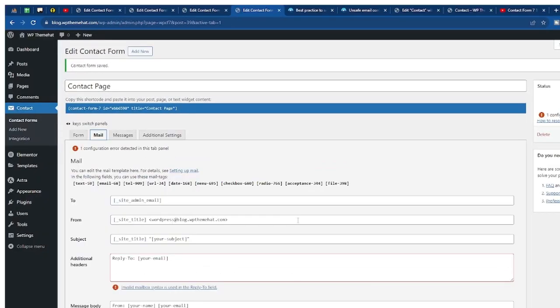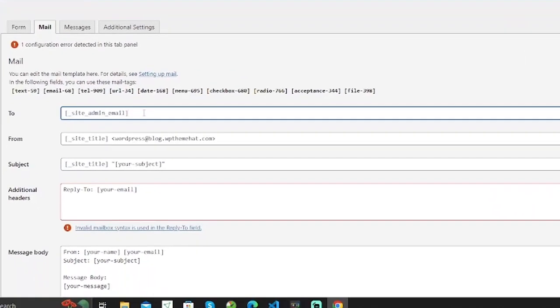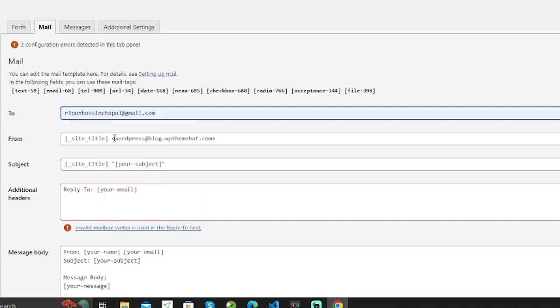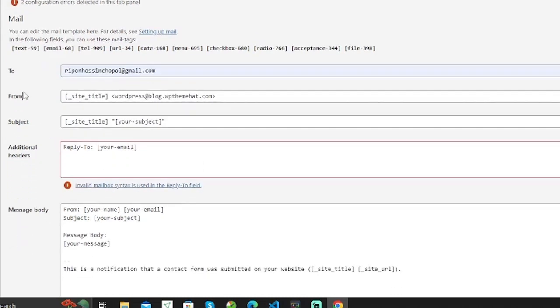Now comes the mail part. So in the mail part you can see these two sections here. Here we'll set where this mail will go, the admin mail. So here you can see site admin mail. This is the default mail that we have used for our site. So we can change it to our own. And from where is it going to this mail? So this will be this.